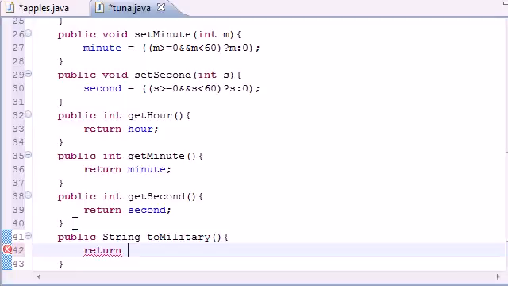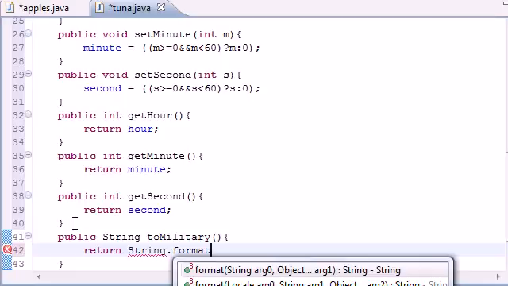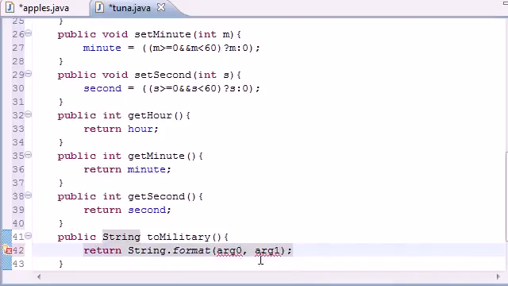So what we want to return is String.format. And again, it tells us we need 2 arguments. The first argument is how we want to format. So we want to format %02d, colon, %02d, colon, %02d. So %02d, %02d, %02d. And this means the hour, the minute, and the second are each going to have 2 digits.